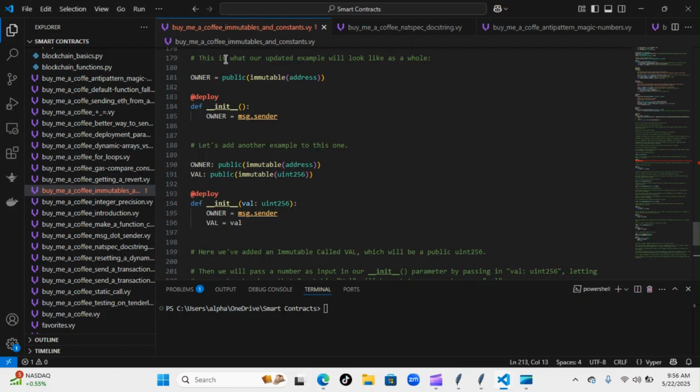So this is where we left off yesterday. This is what our updated example will look like as a whole. You see here we have owner, which is our store or state, and it's going to be public. It's going to have the keyword immutable, and it's going to be of type address. Here's our deploy, which is going to be our constructor. You can see here def __init__. We're going to call on our variable or our state using OWNER all capitalized equals msg.sender. This is what we set it to, the owner of the contract.